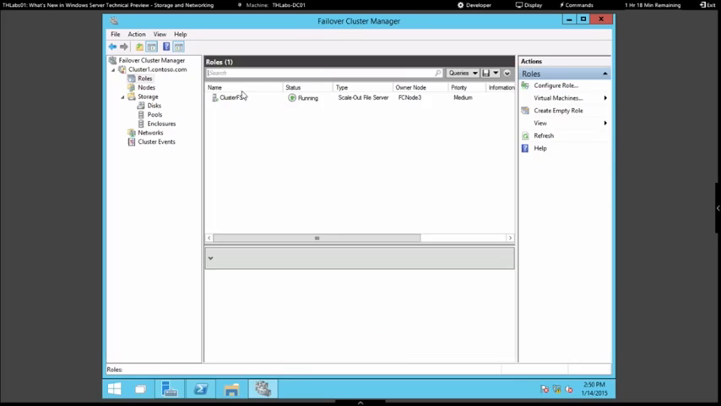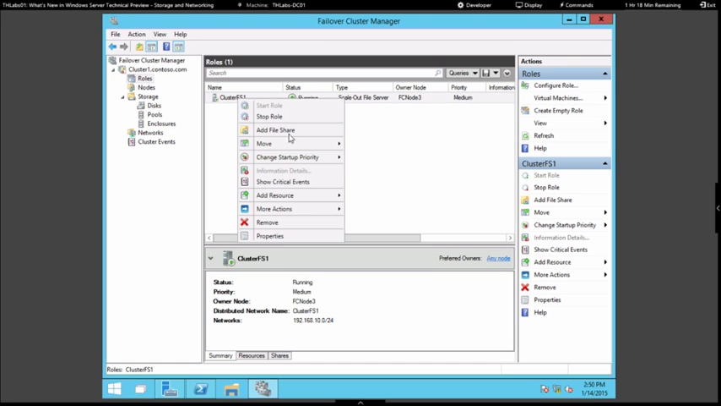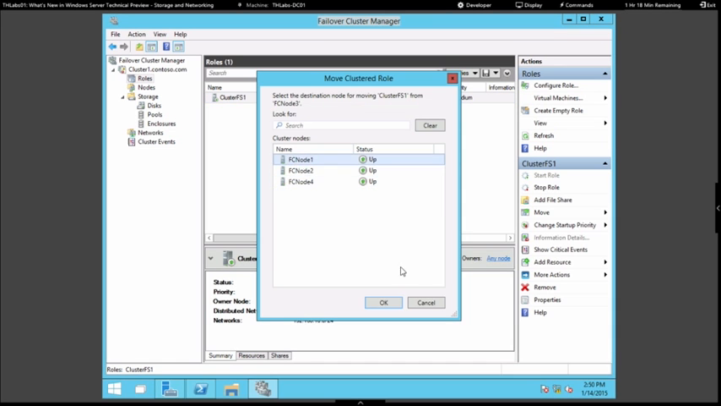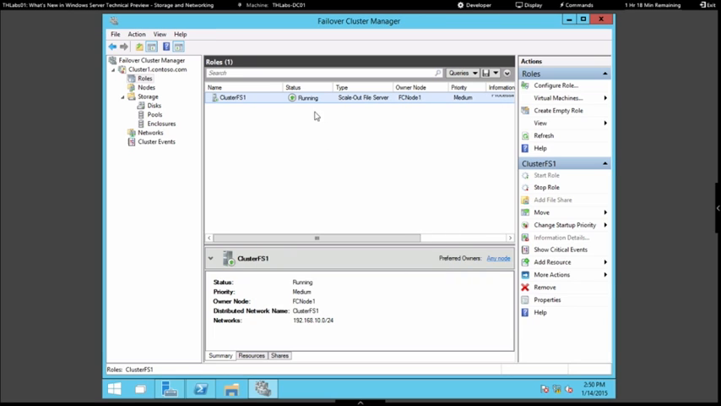So now I have a fully mixed mode cluster. All I've got to do is take this role and say, you know what, you're on 2012 R2 right now. Let's move you to one of the known technical preview nodes. And it's done. Now this would be no different if it were a VM, it'd live migrate. Now, an important point on the live migration deals with what we call VM configuration versions. More on that in just a second.